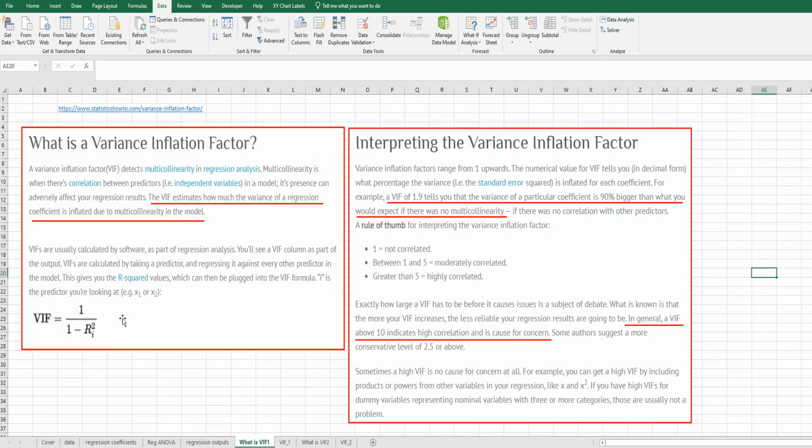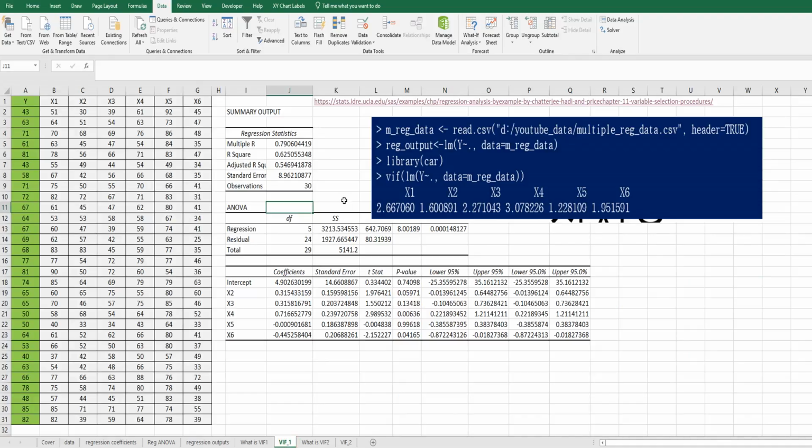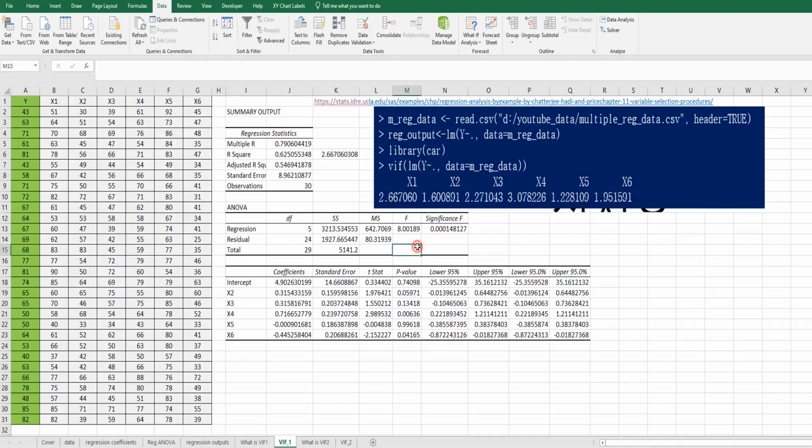Then again, we can think of this formula: 1 over 1 minus R squared. Right, so this is VIF for the x1 variable. So again, I got this VIF when I treat x1 as the y variable, and x2 to x6 variables as independent variables. Then you can get VIF from R squared.